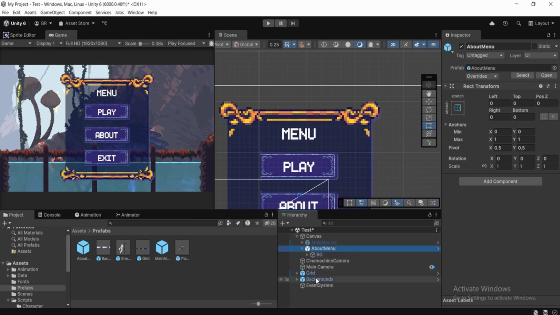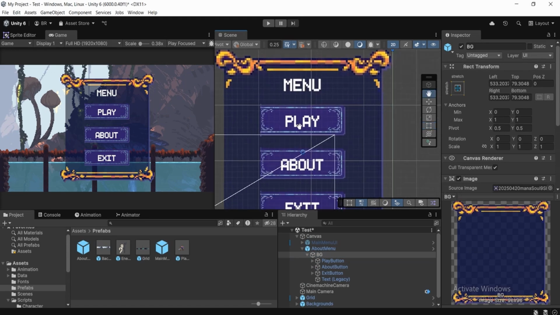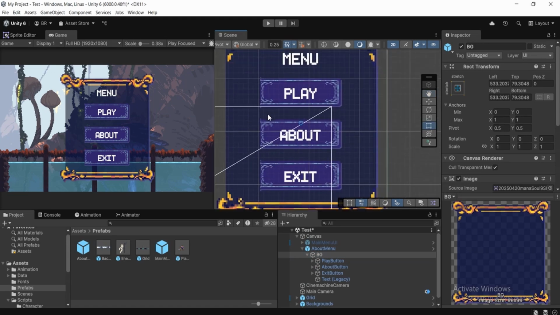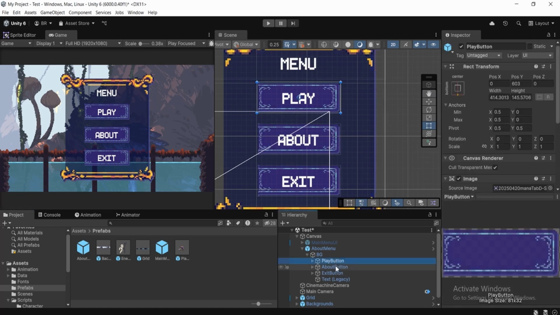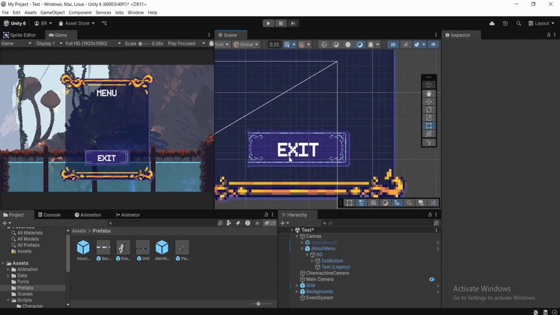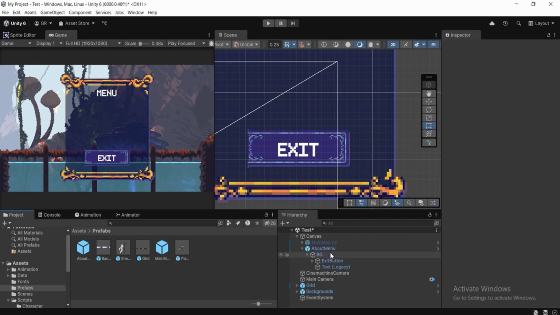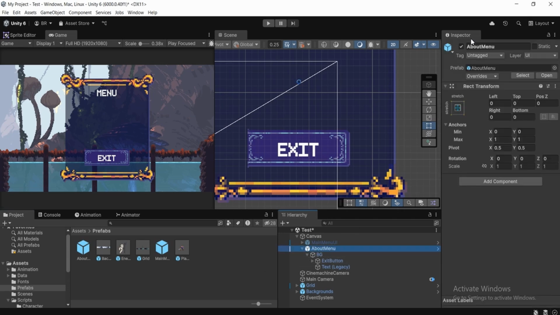So we will select our BG, and we don't want to have the play button and the about button inside this about menu. So we're going to select both of those buttons, the play button and the about button, and delete them. Let's rename the exit button to something like back button. Then we move over to main menu UI, so this will be about menu UI. We select our about menu, go over to the Inspector, and rename it to something like about menu UI.